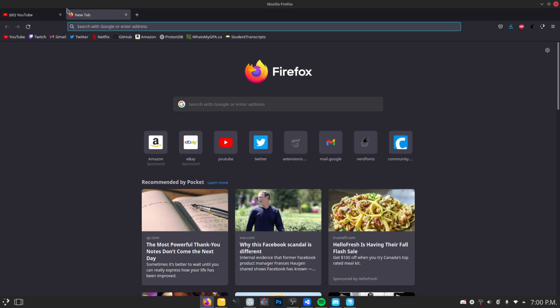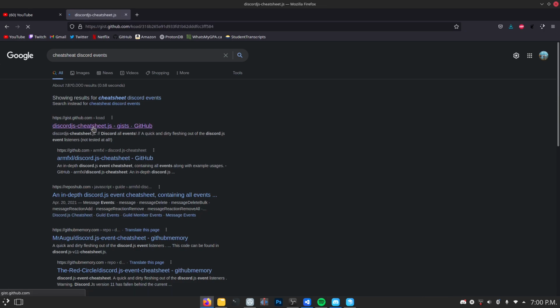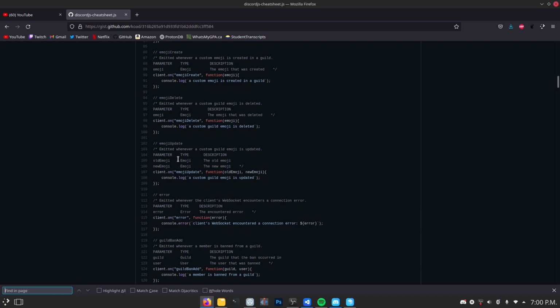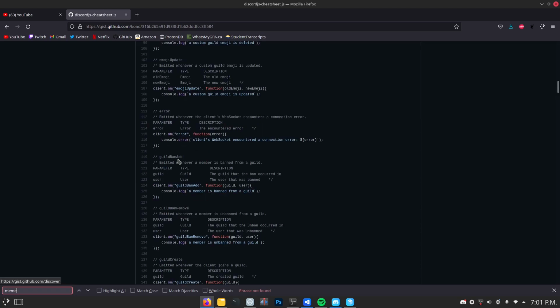Well, good news for you, there's a cheat sheet for Discord.js events. Cheat sheet Discord events. This is a cheat sheet for all of the events available for Discord.js. So for example, let's search for member ban add.